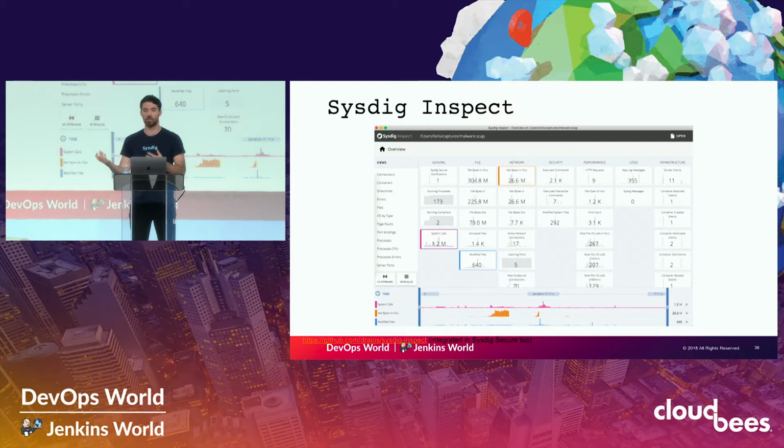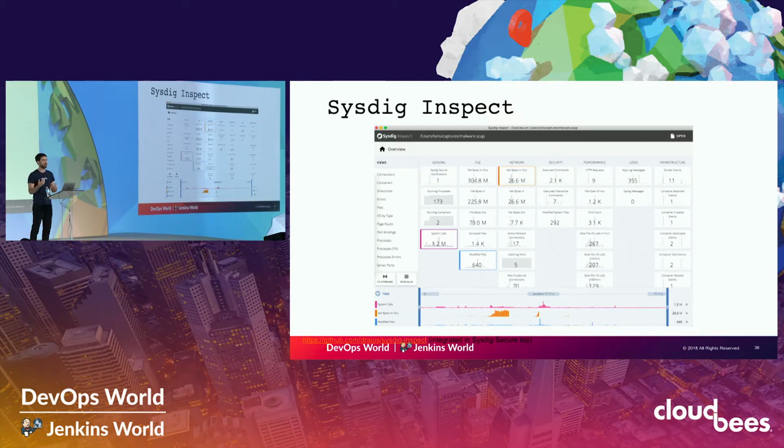And one of the things that you can look at here is Sysdig Inspect, and this is something where I'll hop into a little bit of a live demo so we can see what a typical forensics and audit workflow looks like in the container world.